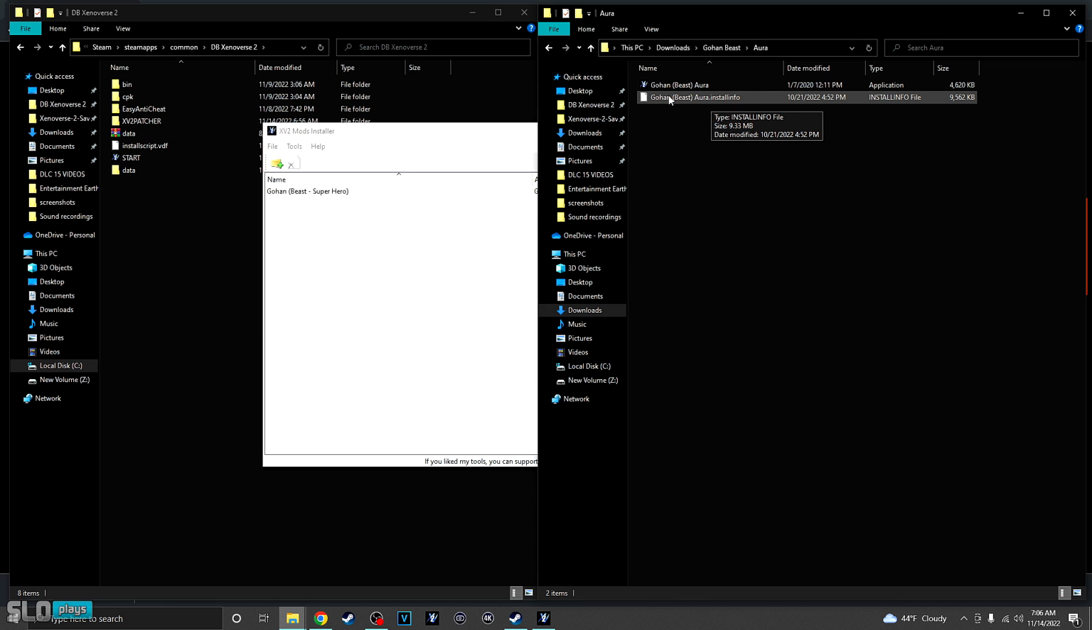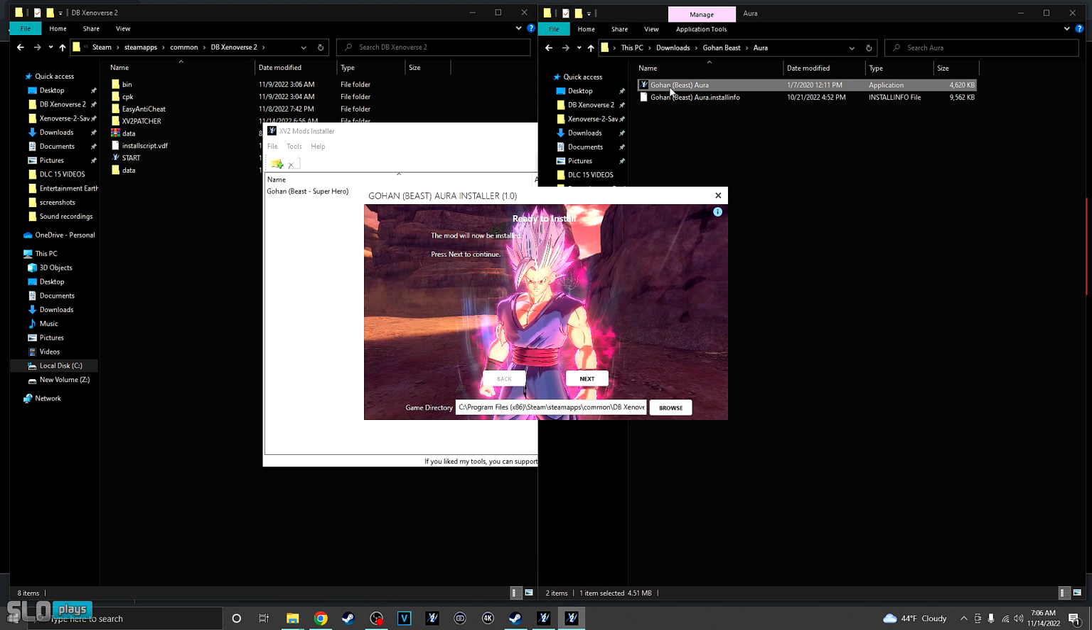It'll usually have another file here, okay? That's just called, the type will be install info file. So this right here, you want to go ahead and double click and open that up. And it's going to open up this thing, okay? So the game directory is going to be, I'm going to show you right here. This is the same thing that I was talking about earlier for setting the game path, okay? It'll probably look something like this.